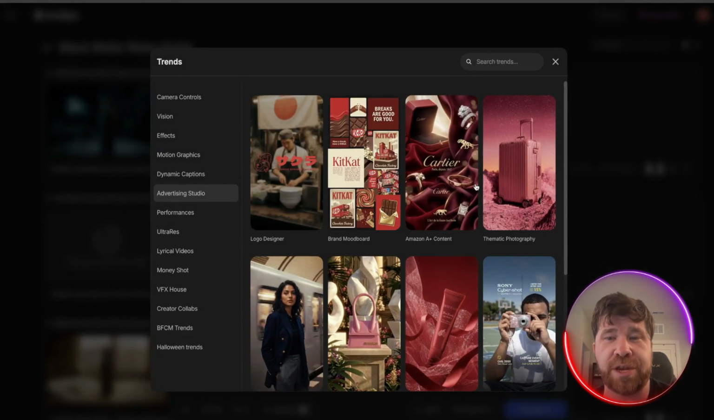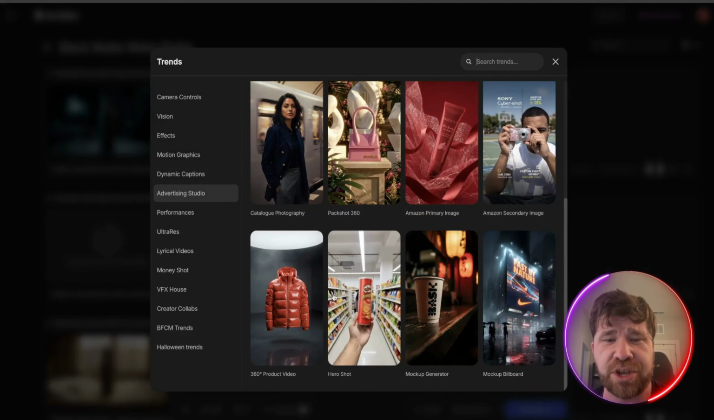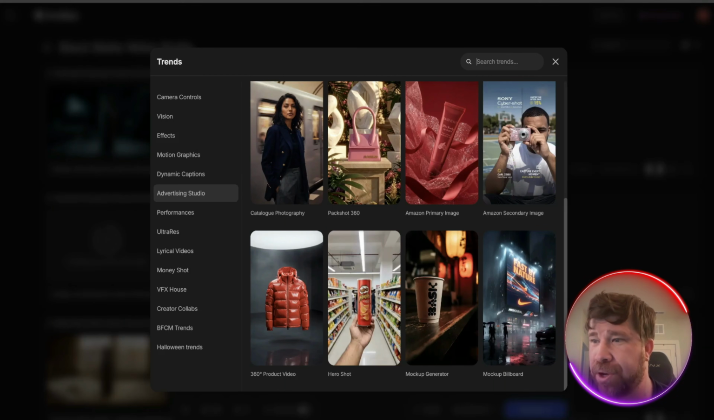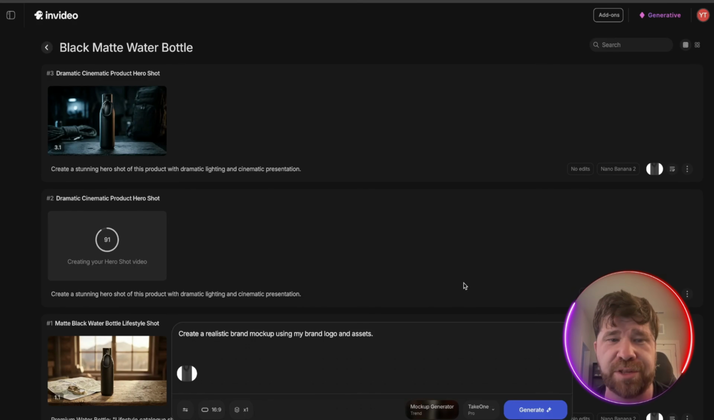We're going to go ahead and do our next trend. As mentioned, this is just going to be like a mock-up generator. We actually have mock-up generators, and we even have a mock-up billboard. So let's do a mock-up generator. That's what we're going to choose.